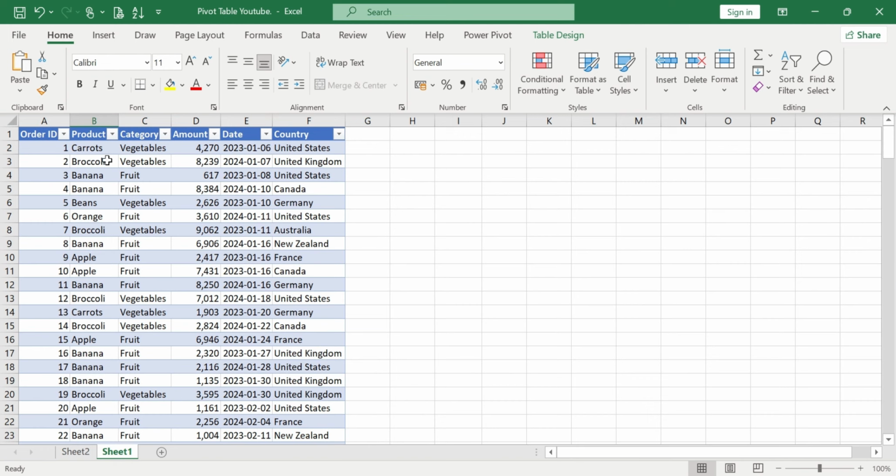How about the count of broccoli, the count of bananas, the count of beans, the count of oranges? Just like that. So how will we do this by using pivot tables?